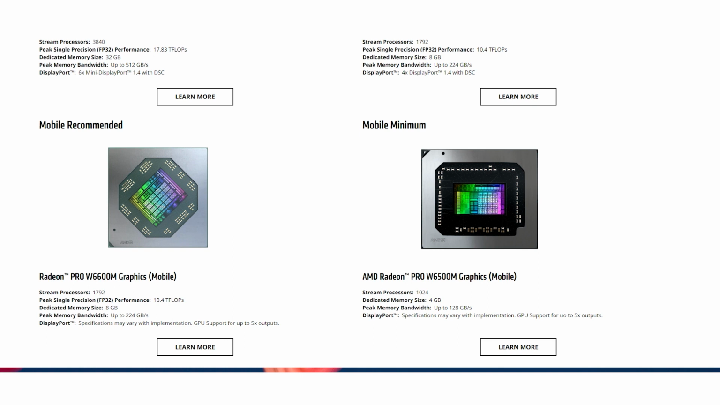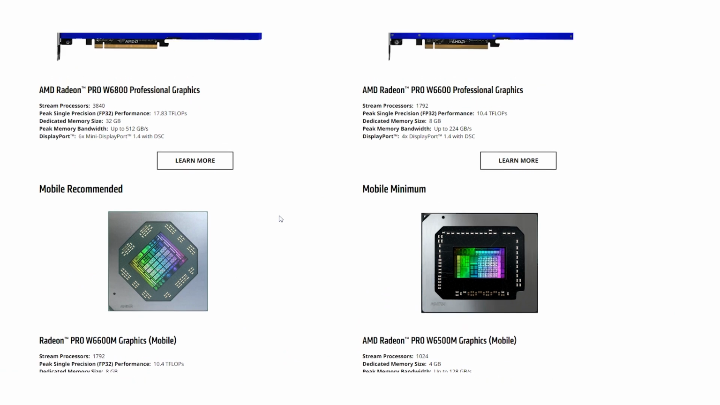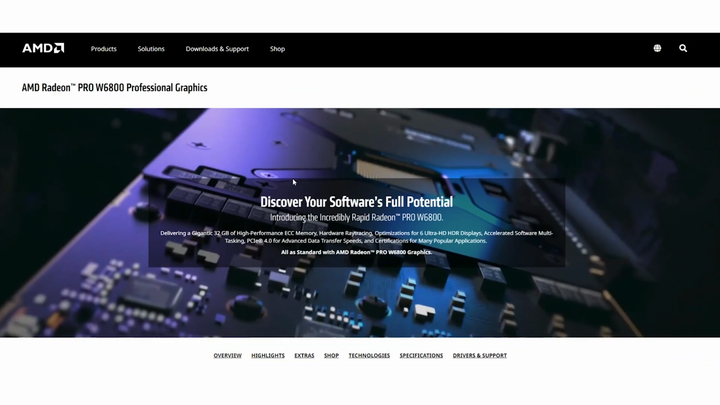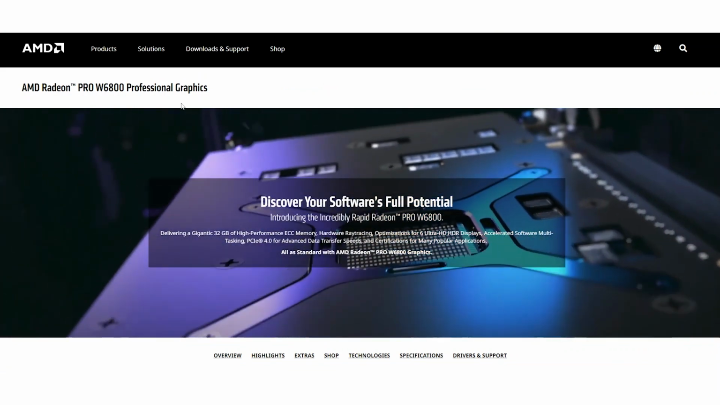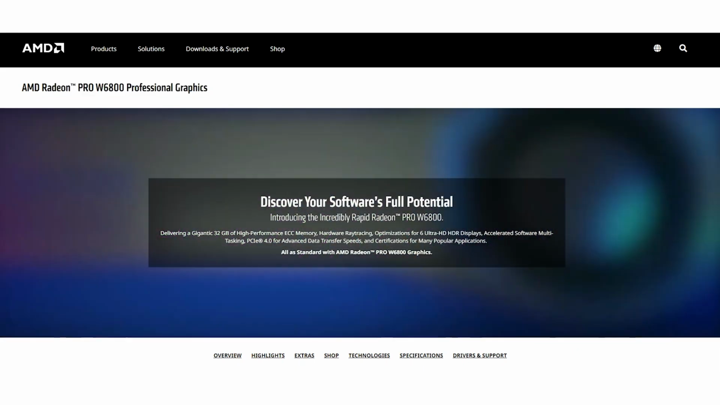They need a laptop. You've also got mobile Radeon Pro options available here. So again, you've got both a minimum, the AMD Radeon Pro W6500M, or the recommended option, the Radeon Pro W6600M graphics card. And then we can get some additional information as well if we click in further. So underneath each of these options, we've got a Learn More button. Let's go with the recommended option here. So you click that button and that takes you directly to the product page for whichever card AMD is recommending. So in this case, AMD Radeon Pro W6800.